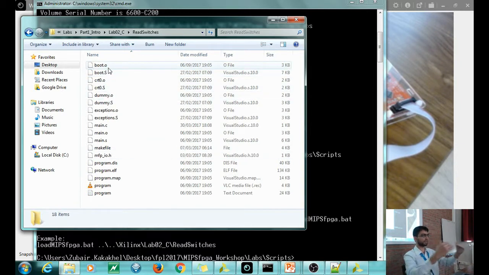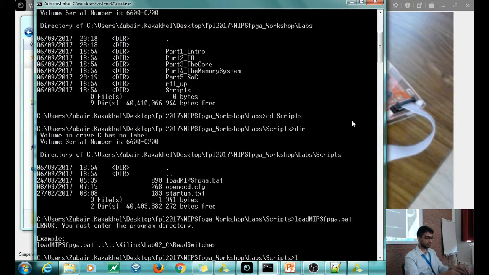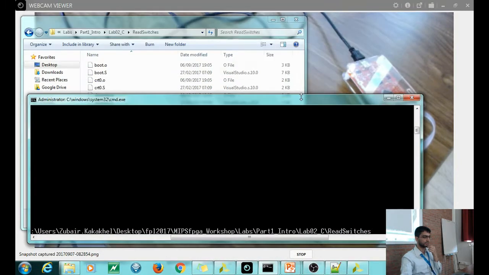But at the moment we want to see if the bus blaster and load script and everything's working. Once we have the read switches path, click here at the top and copy the whole path. Now on my command prompt window, I do load_MIPSfpga.bat. And then I right click to enter the whole path. I'll move this up if you can see it.